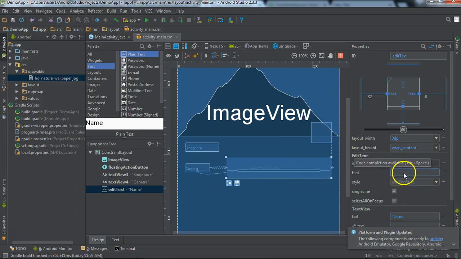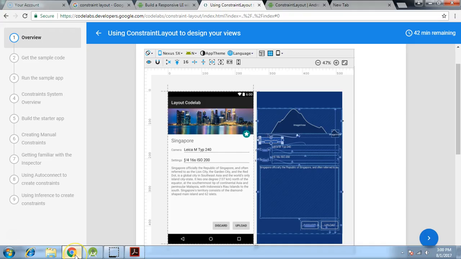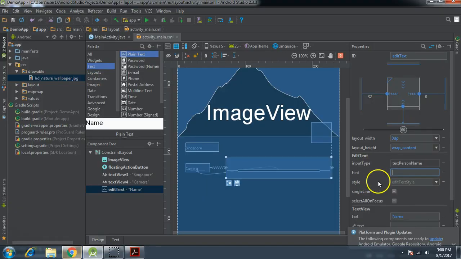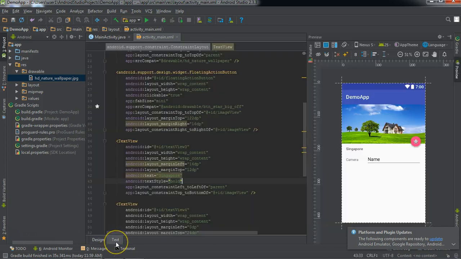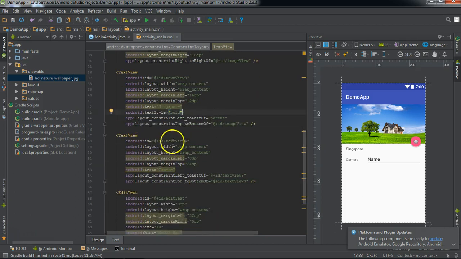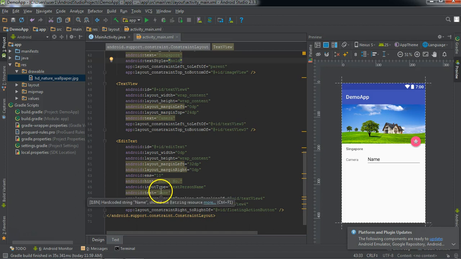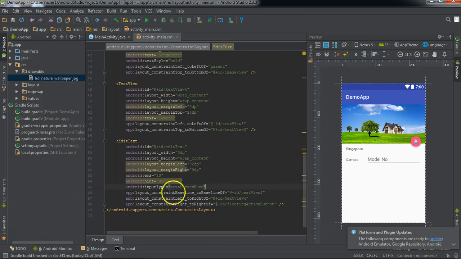So here we can add a hint, which can be camera. What was the hint written here? For example, we can write the model number for the camera. So that will be your hint view. So here it is name. Here the edit text has a text, but it does not have a hint. So we need to remove this text. So now it will be a model number.